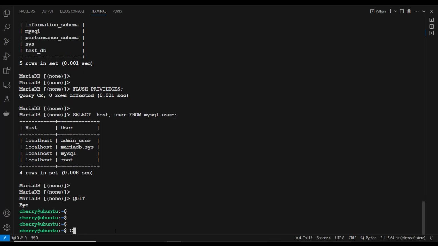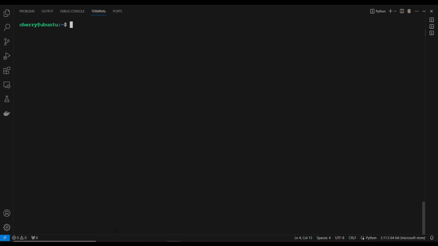All right, so far in this section we have successfully logged in as the administrative user. We have created a test database, and we have listed all the existing users in a database engine. So in our final step, we are going to see the steps you can take to configure MariaDB for optimal performance. So see you in the next step.